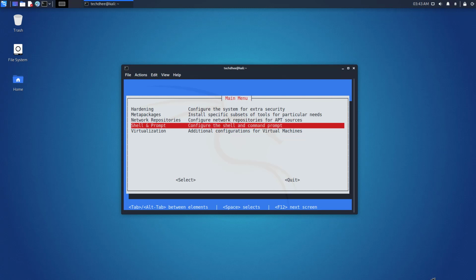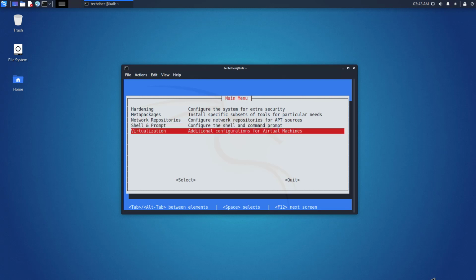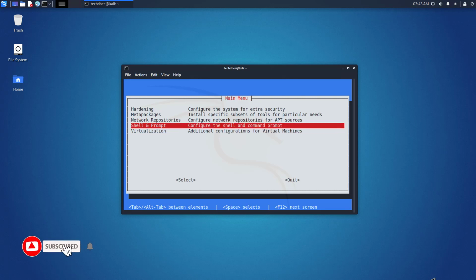Here everything is the same as in the last update. We get virtualization here as the last option. In the virtualization section, you can configure virtual machines, if you want to use virtual machines. Now the fourth option is shell and prompt. In this option, we can configure the shell and command prompt. Here you can see the default shell is Z shell. You can set bash as the default shell here if you want.